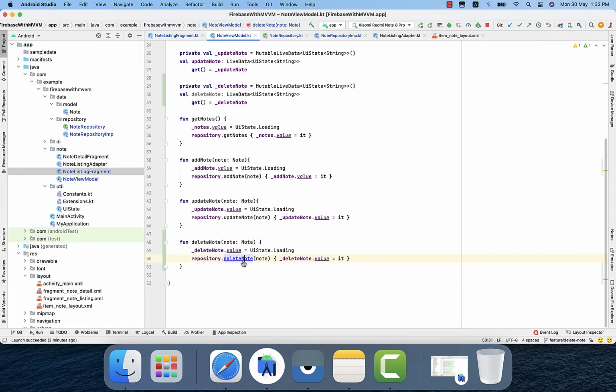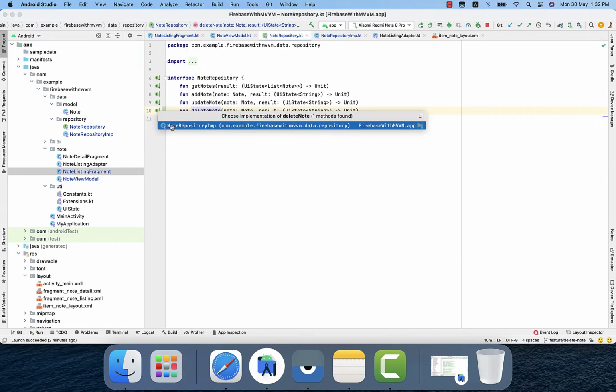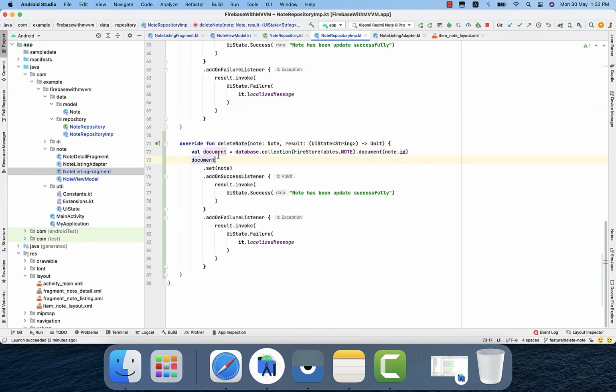As soon as we call that function, it will go to the repository implementation. So database collection node, we need to get that document, and instead of set we will call the delete function. That is how we delete a document from the collection. It's very simple and very easy. The node has been deleted successfully.